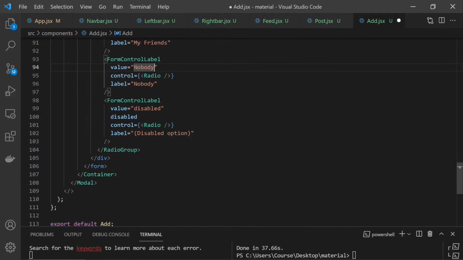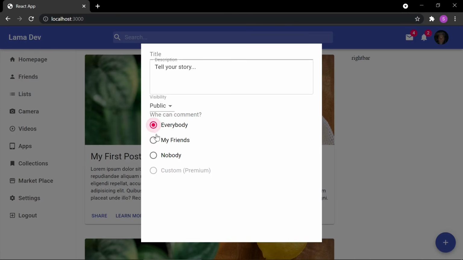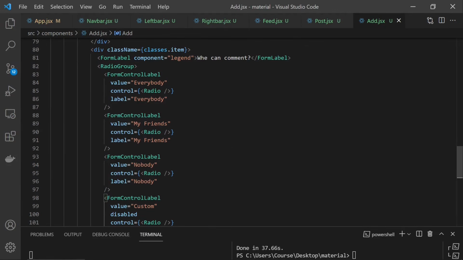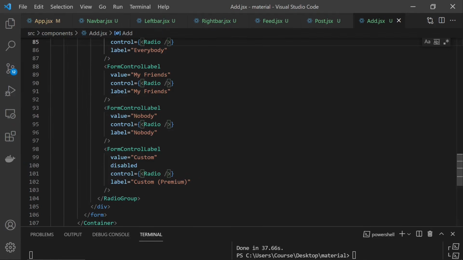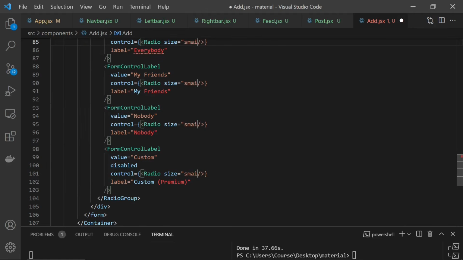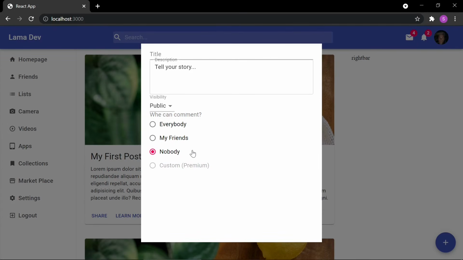And for this disabled one, let's write something creative, custom, and we will say custom, but it's for premium accounts. So I'm sorry, you can't click it. Awesome. And we can't click this one. But they are really big. Maybe I can give some size here. Let's choose all of them. And I will say size small. Okay, it's much better, I think.